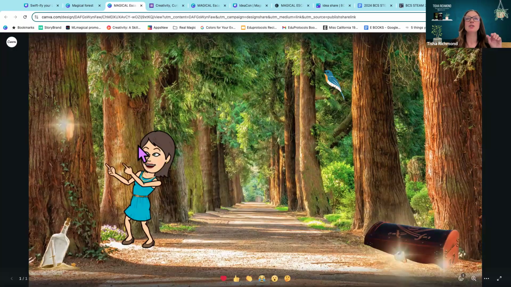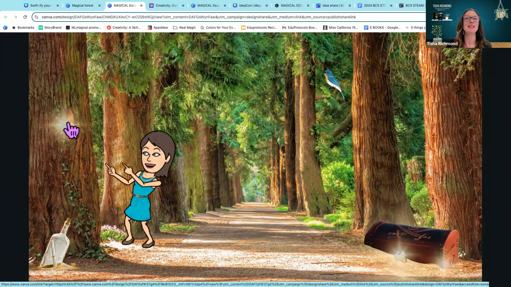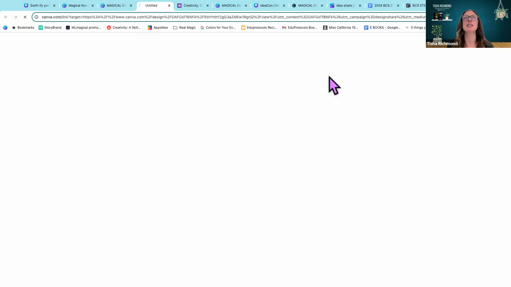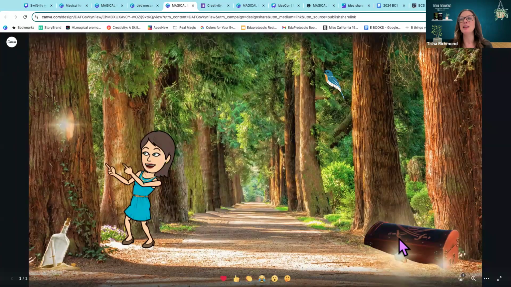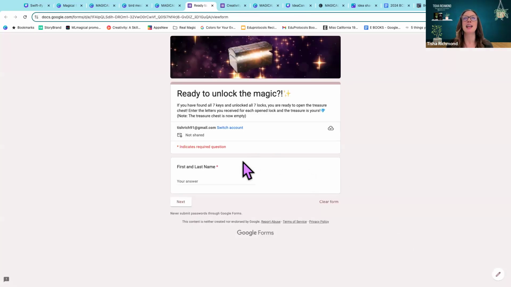If I go back to this first page again, and I did that by clicking on the eye that was in the tree, if I click around, I'm going to notice other clues. So when I click on that bird, a little message is going to come up that the bird is saying. I can go back home again, and maybe I click on the treasure box, and I'm going to realize that if I click on the treasure box, this is where I'm going to put the final code. So once all of the other codes are figured out, I'm going to be able to type in the code that's going to unlock the treasure chest.